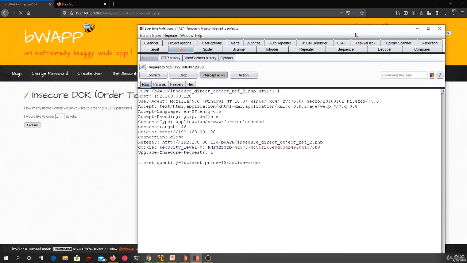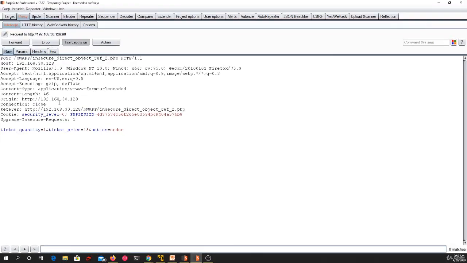But with the request, we can change the ticket price. So we see that we've got an action order, we've got a ticket price 15, and we've got a quantity. This is actually a type of IDOR where we can change the price to whatever we want. So we can say we want 1,000 or 1,000,000, and we want the ticket price to be -15. Meaning they're going to owe us $15.